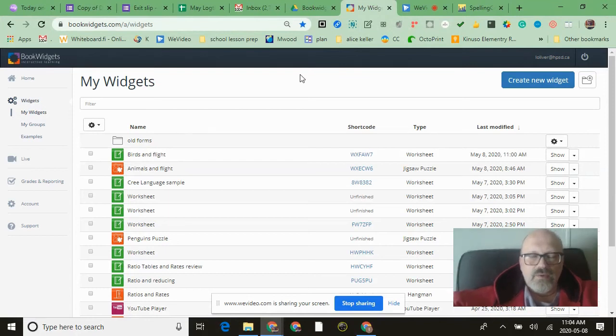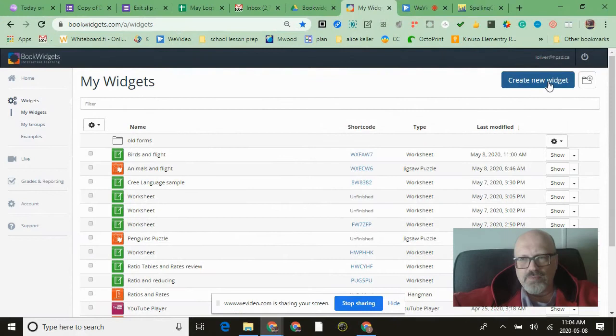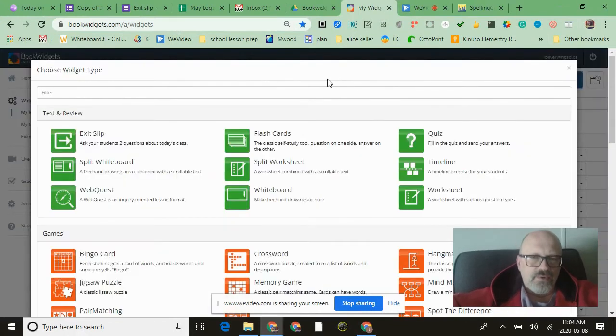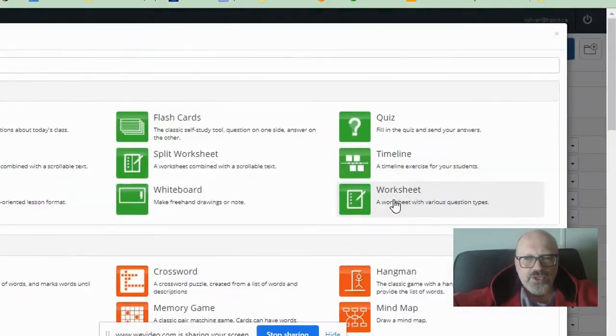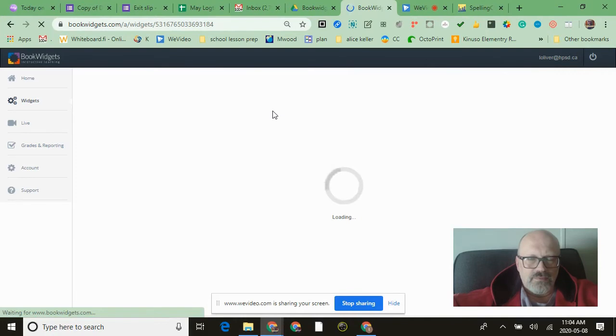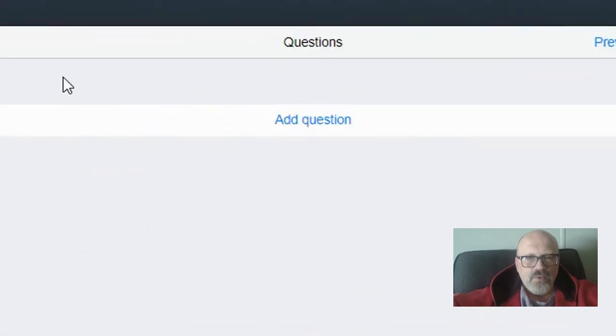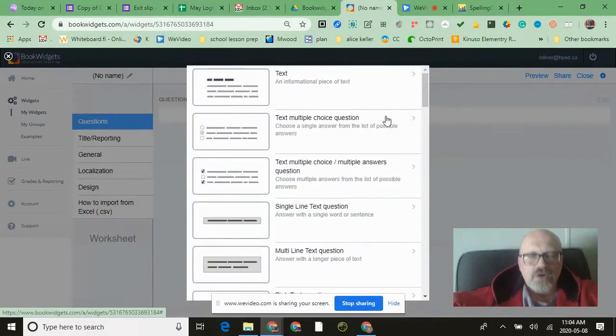This is a quick little walkthrough on how to use the sound clip option in BookWidgets. First, we go to our dashboard and click Create New Widget. Once we do, we're going to go to just a worksheet for right now, though this works with other ones. Once we go to the worksheet, we are going to choose Ask a Question.